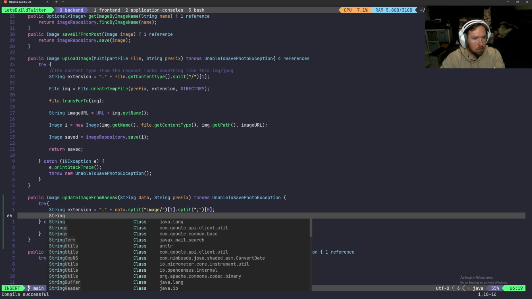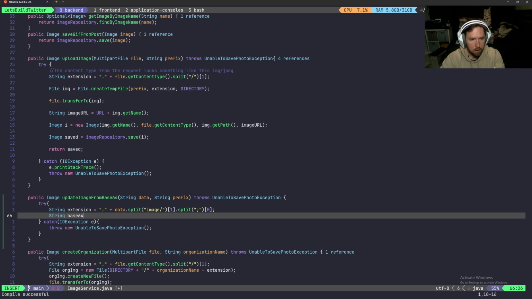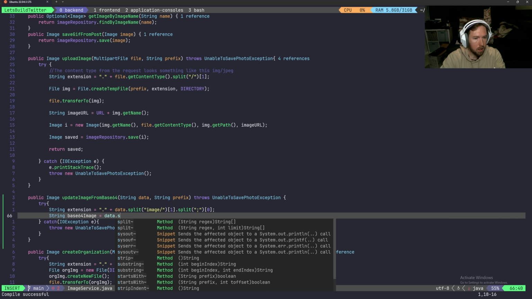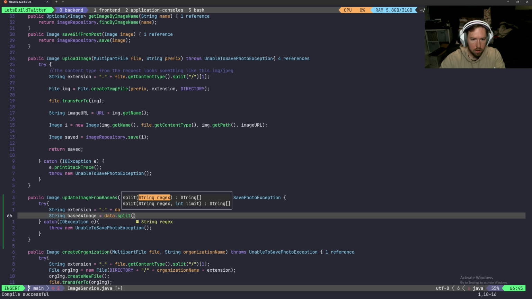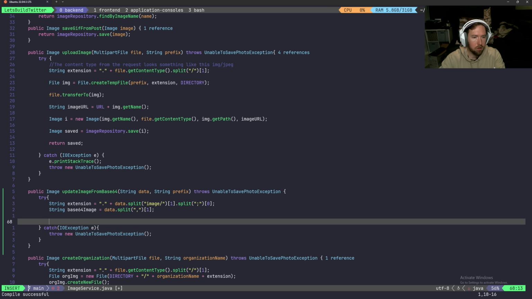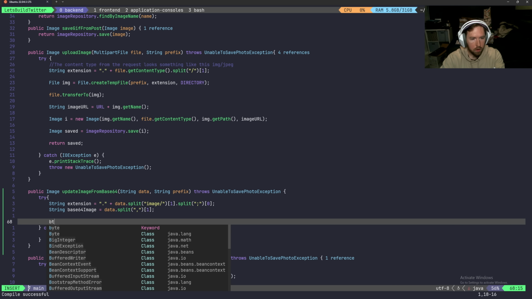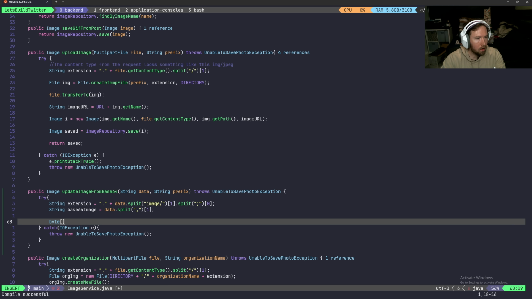We're going to say string base64Image is going to be equal to data.split. Now we're going to get just our data for the image. This is going to split by comma, and this is going to be 1. So now we have only the image string and we have our extension. We're going to say byte array, and this is going to be imageBytes.